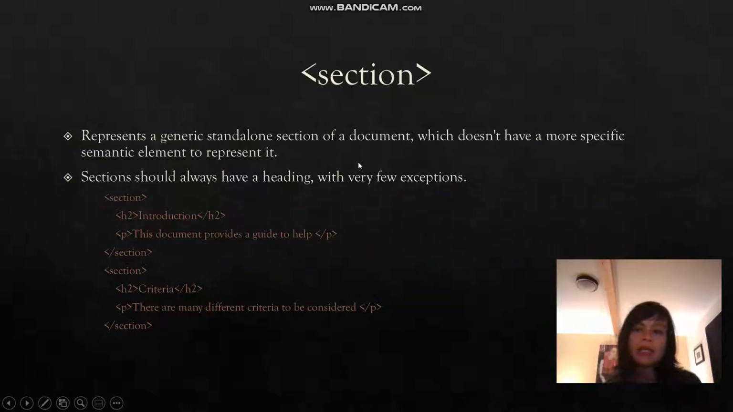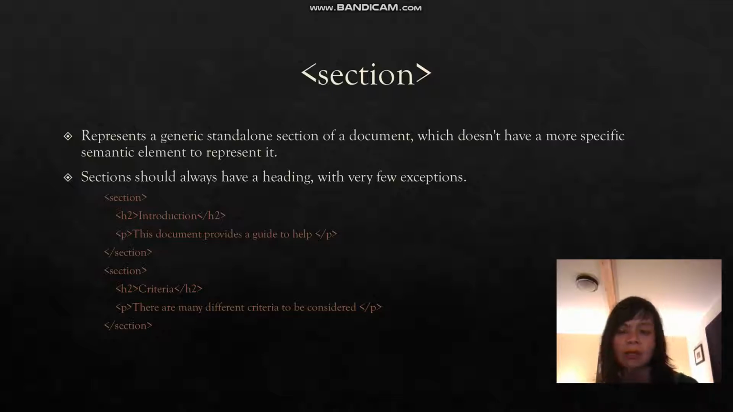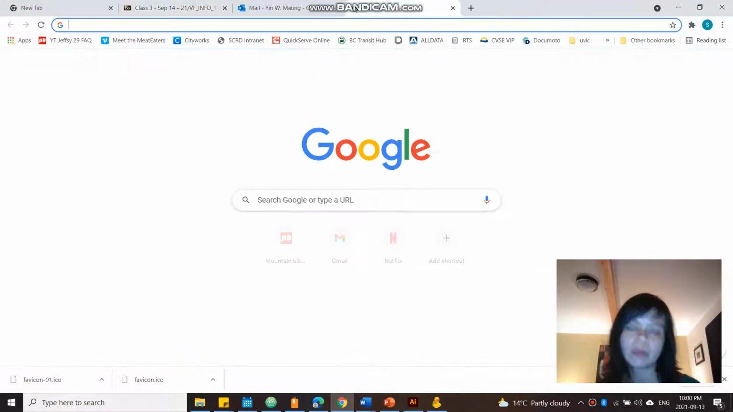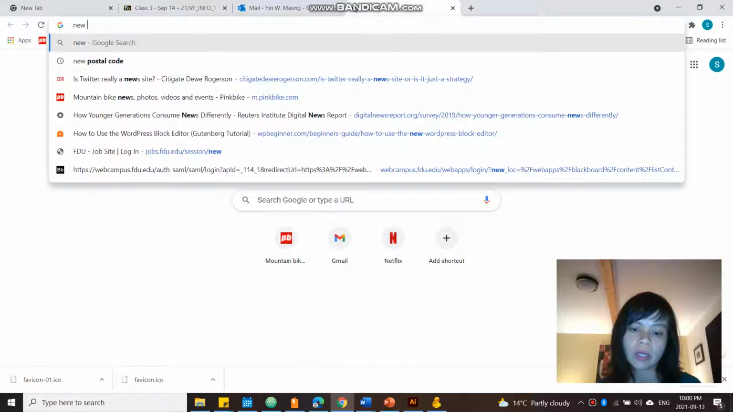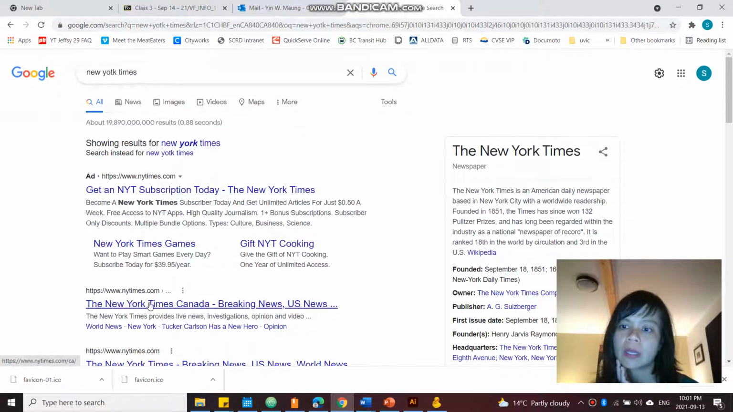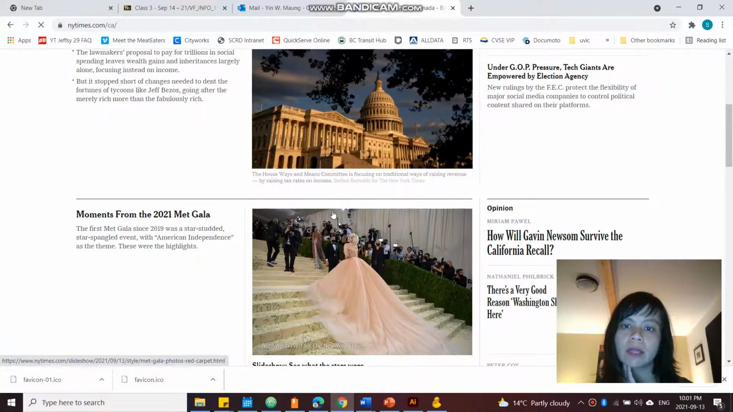So next is section. A section tag is used to represent a standalone section of a document, which doesn't have more specific element tags to describe it. Sections should always have a heading with very few exceptions. Let's take a look at some examples of what a section could be. Maybe an example would be, let's go look at the New York Times website.